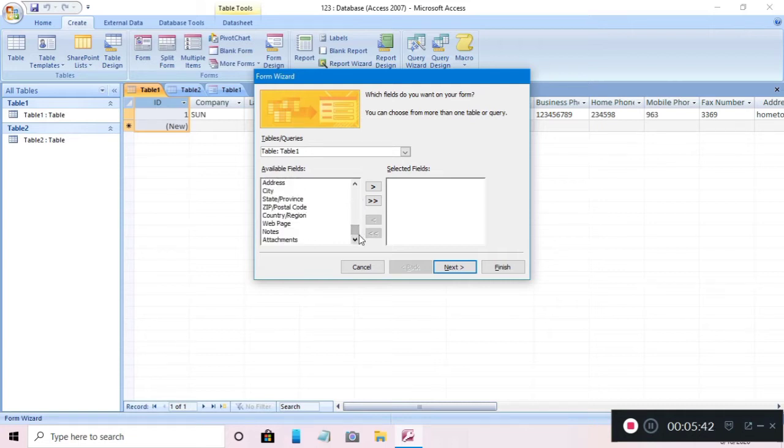So you have to select the desired title for getting the information of any individual person. I want company name, last name, first name, email address, job title, business phone. Okay, only this much information I want in my form.